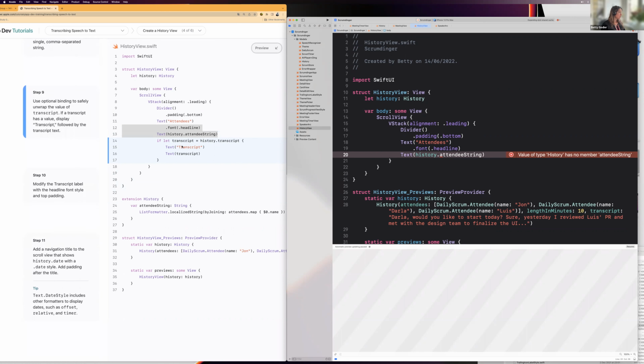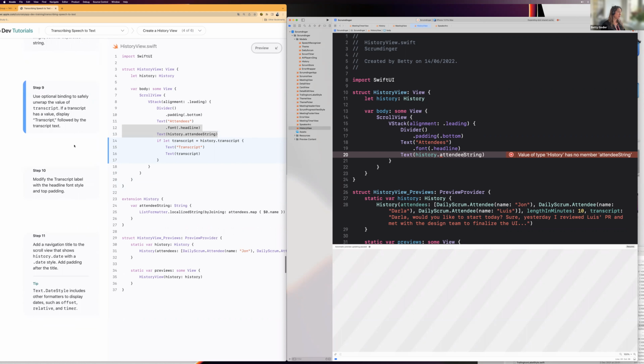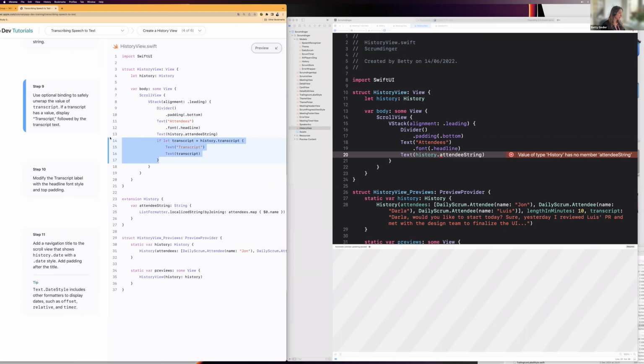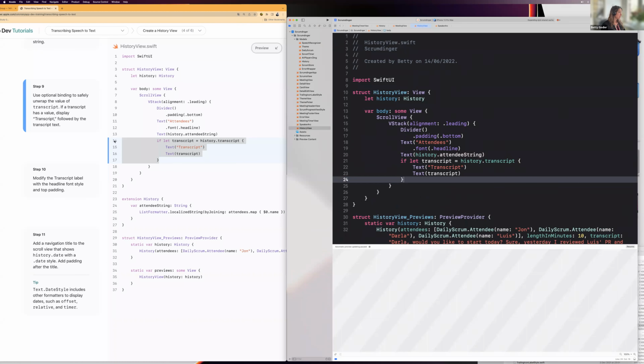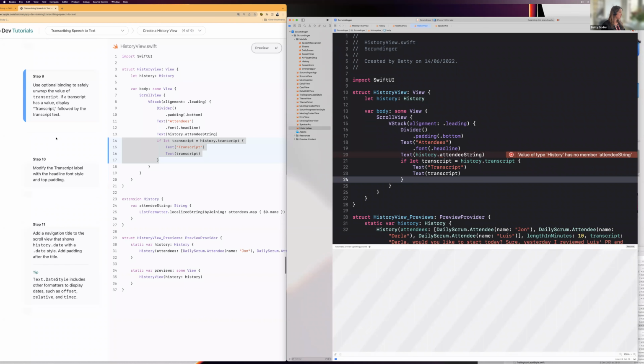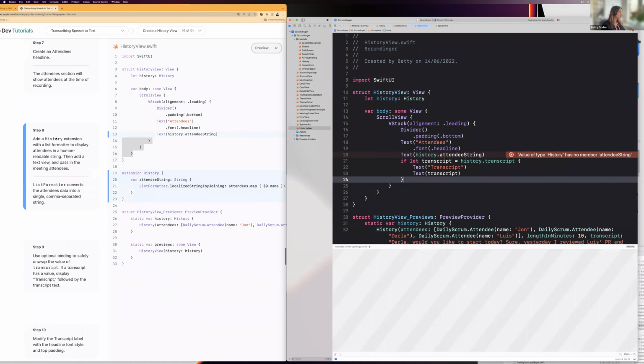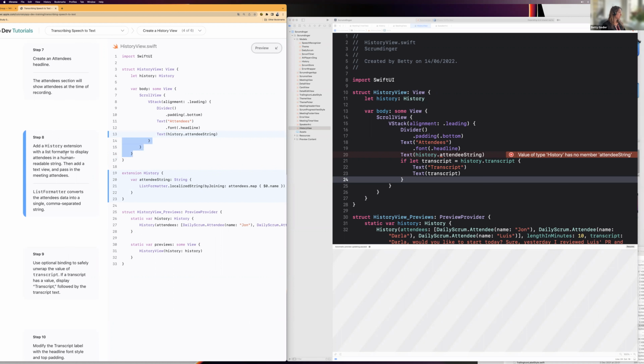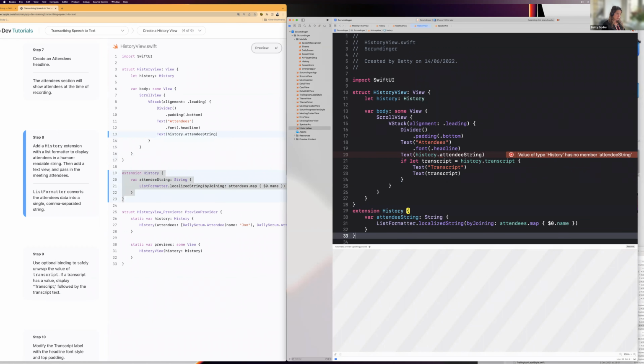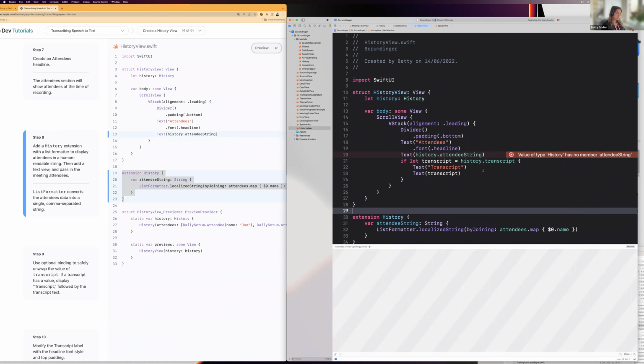So now use optional binding to safely unwrap the value of transcript. So I will copy paste. Not this part. Yeah. And I missed the extension maybe just before. Yes, we have to put an extension of history. The new variable is an extension here. So yes, add the history extension with a list formatter, this one, just outside of my struct. Now it will work.